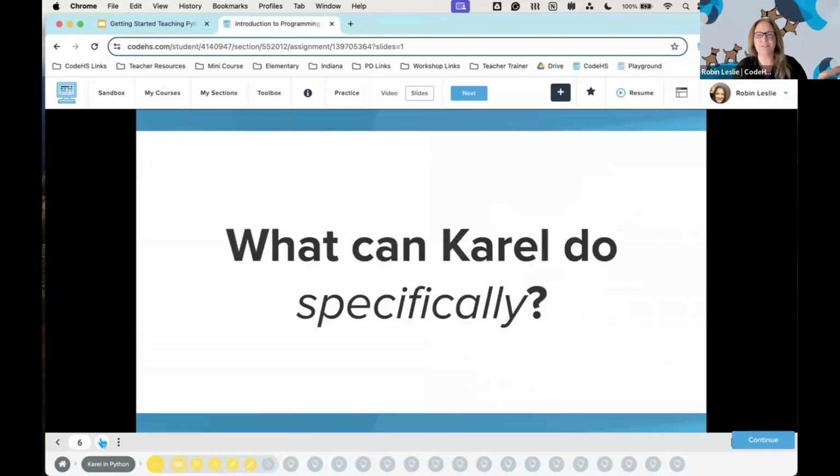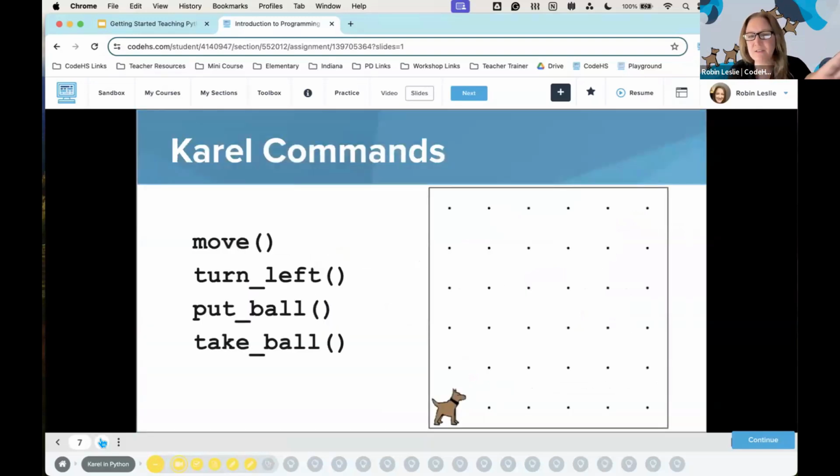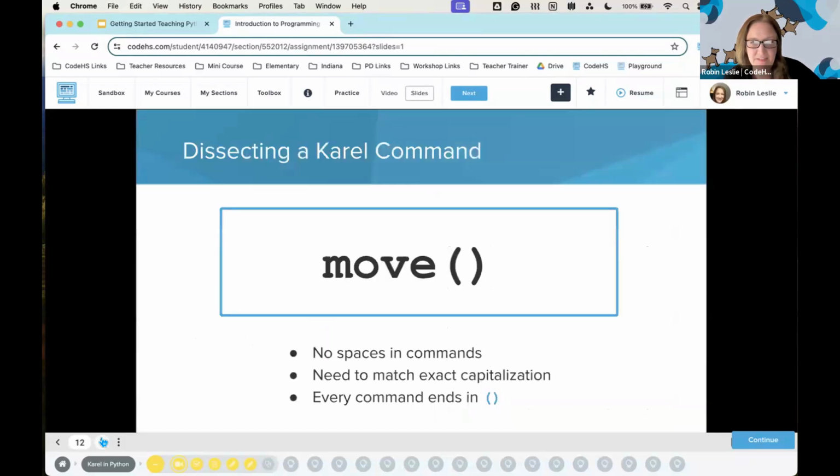So what specifically can Carol do? Well, Carol starts off knowing 4 Python commands. One is move, a turn left, a put ball, and a take ball. And notice we use snake case, so we do have the underscore in here. And we do have parentheses after each one that are empty. And so Carol knows how to do 4 things.